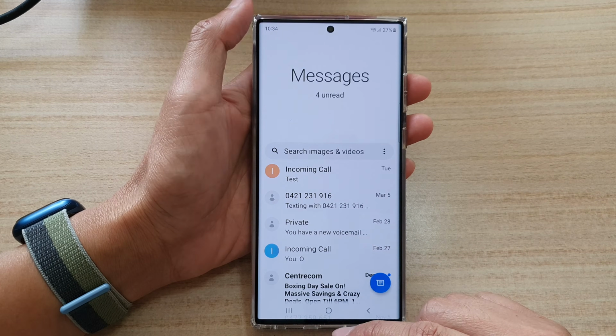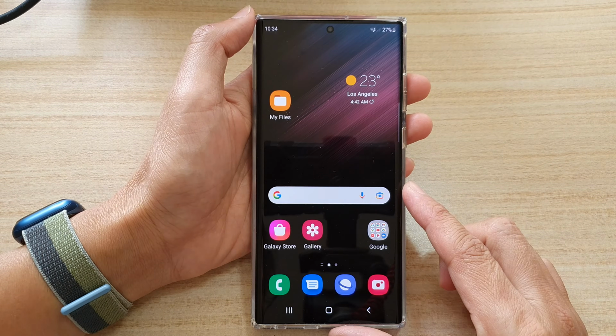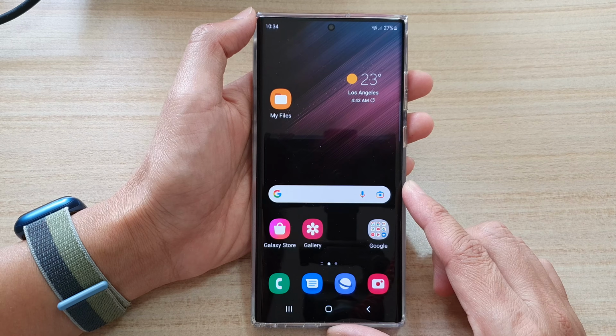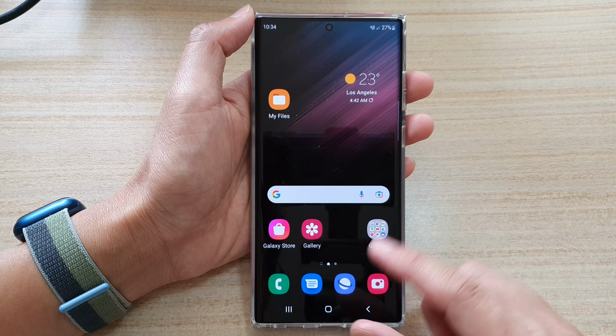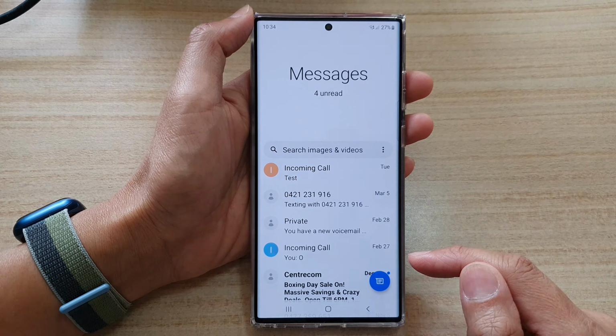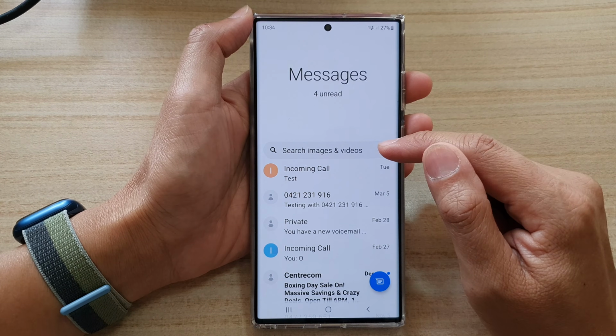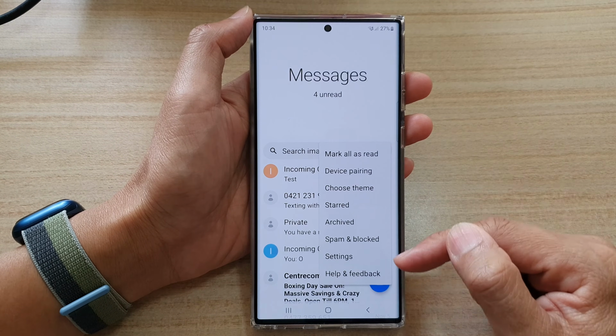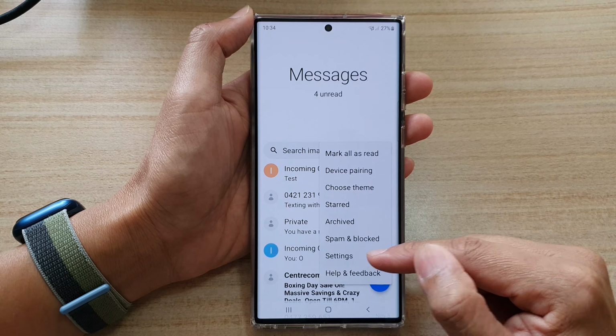First, let's go back to the home screen by tapping on the home button at the bottom of the screen. And on the home screen, open up the text messages app. In here, tap on the option key at the top. And from the pop-up menu, select Settings.